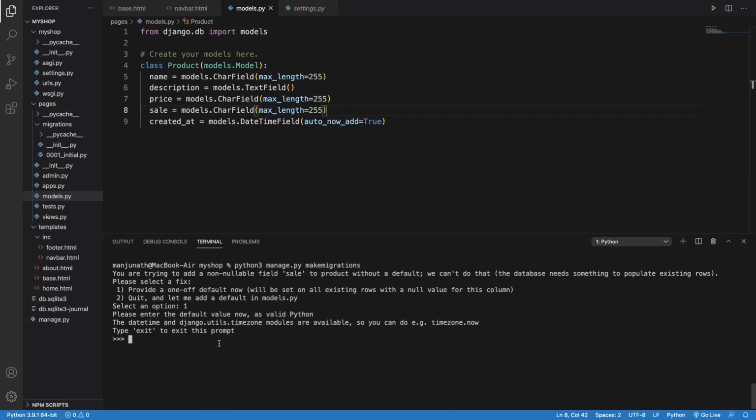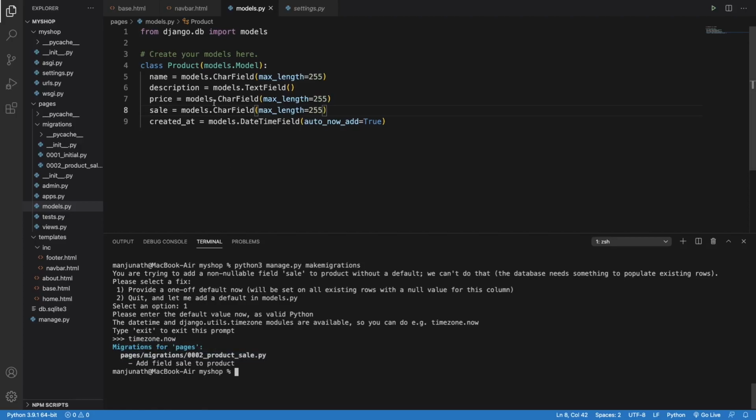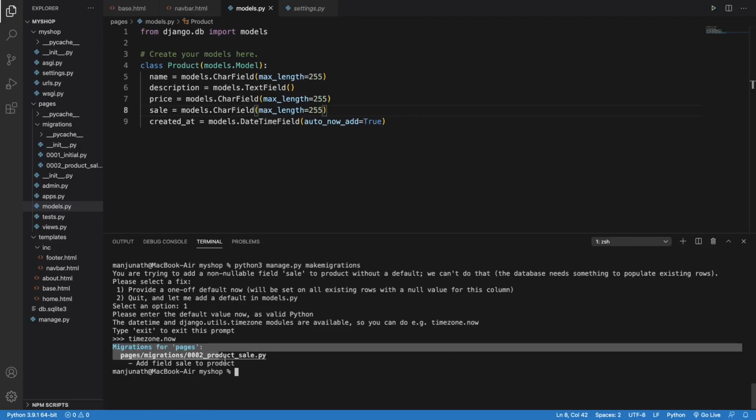Whenever we add some new field, it will tell us to type something here. So we'll just type timezone.now. If you type this, it will create the migration for us. Don't worry about this much, because it just said that if we add a new field, it can't be directly empty. So we need some kind of default value, that is timezone.now.